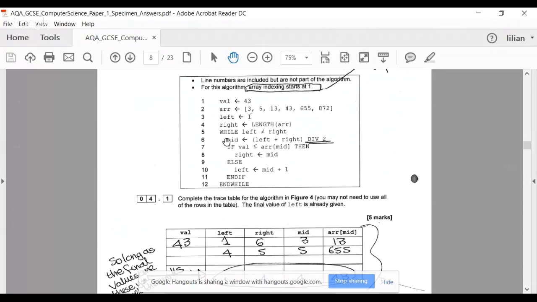And mid, okay, line 5, is left not equal to right? Well, 1 is definitely not equal to 6. So mid is equal to left plus right, div 2. 1 plus 6 is 7. Div 2 is 3. Remember, 7 divided by 2 is 3, remainder 1. So we take the integer part, 3. So 7 div 2 is 3. And then we have R mid, the third position of the array ARR. And the third position, we have the number 13. So that's the first line done.